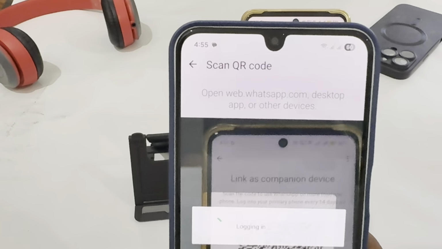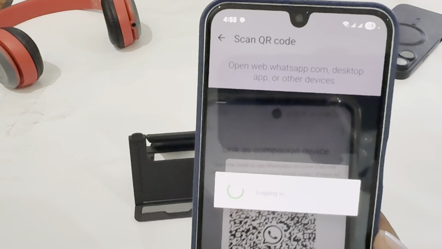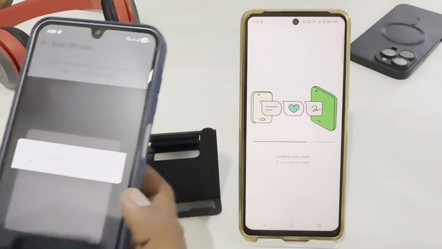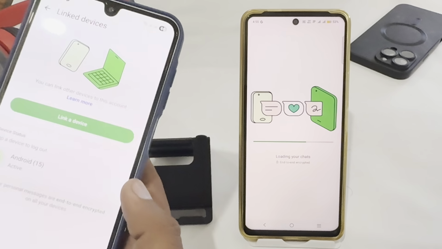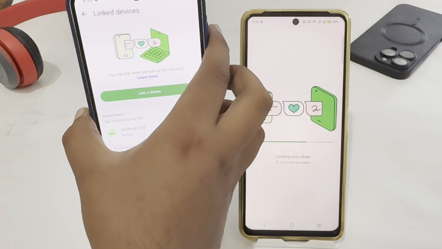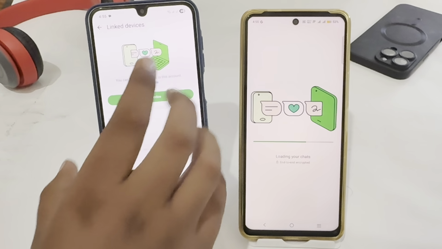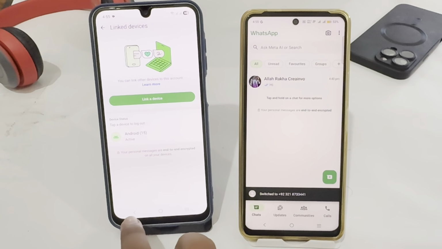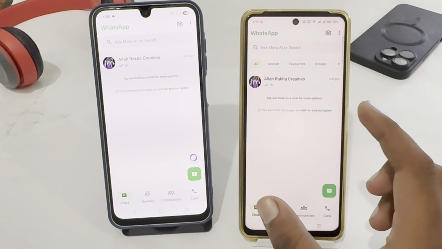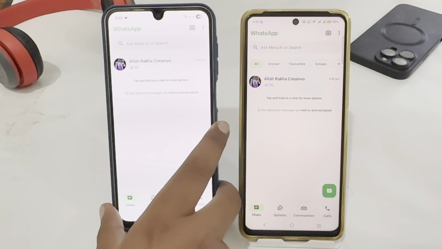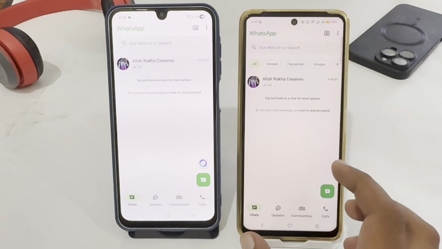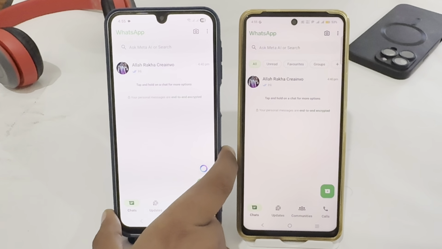Just like that, you just have to scan the QR code and then wait for it. You can see that data is transferring. So that's how you can easily transfer your data from one Android phone to any Android phone. You can use your WhatsApp on two phones at a time.